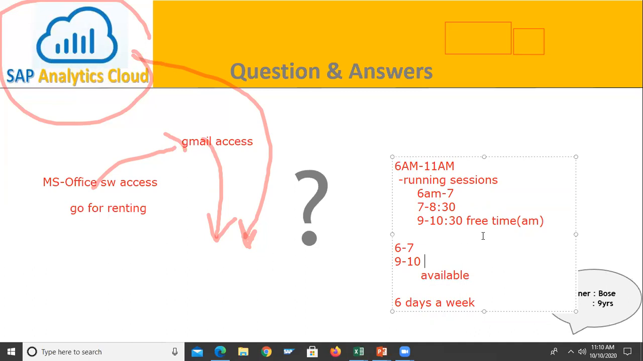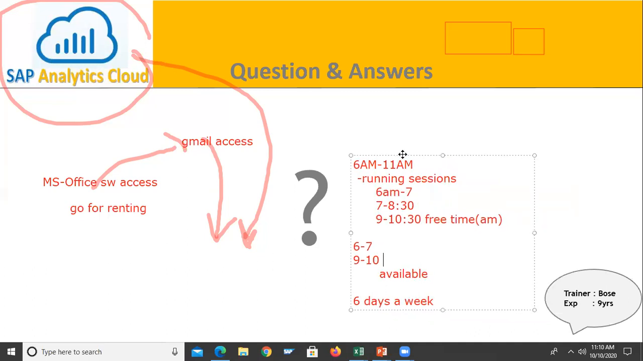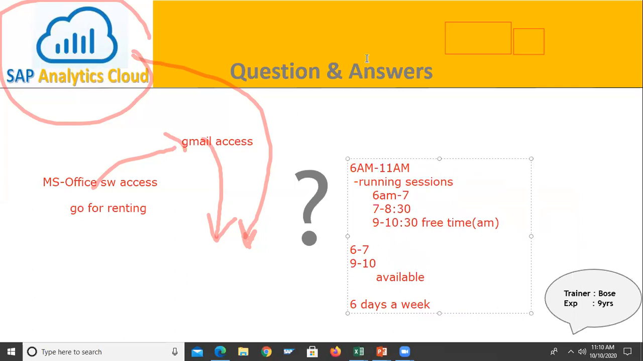Yes. Those are the timings, and anything else from your end apart from this? No, I'm all good. Gopal, anything from your end? No, nothing. Thanks.